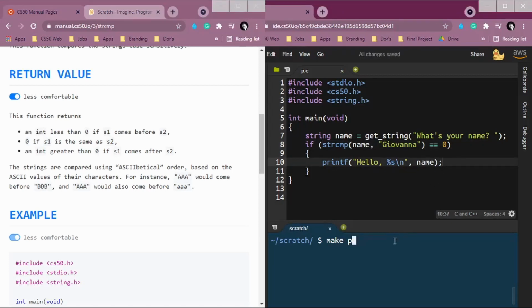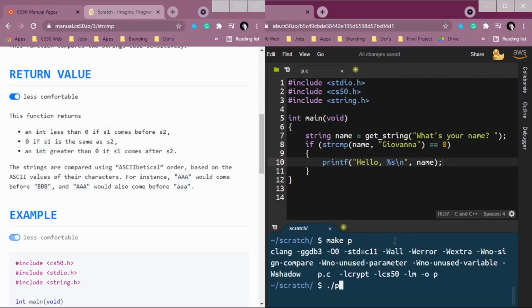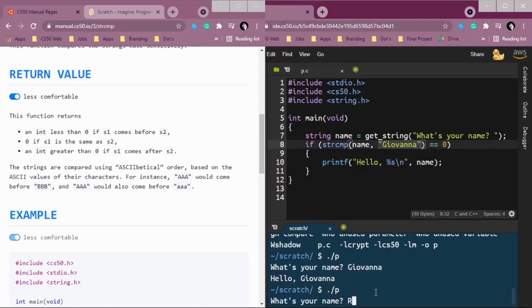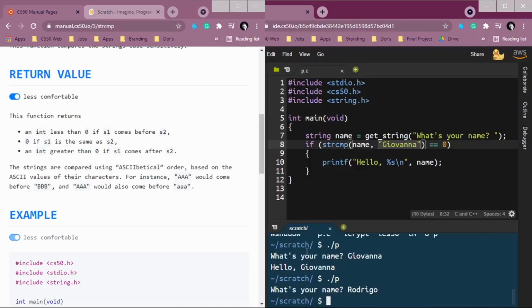So let's run this. So make p and ./p. So it's going to ask what's your name. I'm going to write down Giovanna, and it's going to return Giovanna because here the name that the user gave to us is equal to the string that we are comparing here. What if we put, for example, Rodrigo? We wouldn't print anything because Rodrigo is not going to give a number 0 when we compare Rodrigo with Giovanna, okay? That is this case.